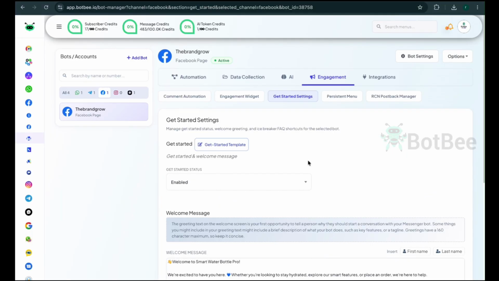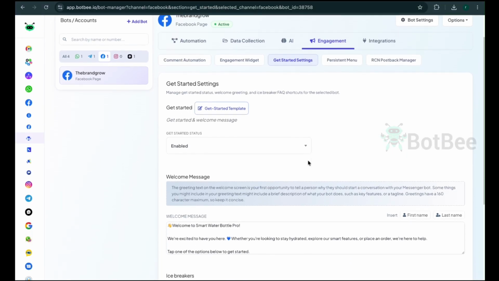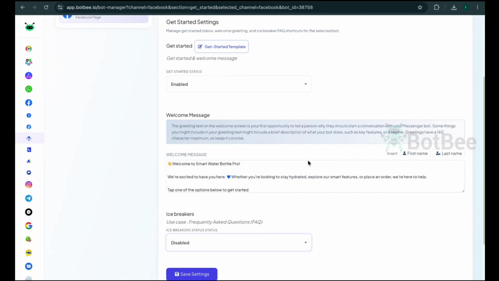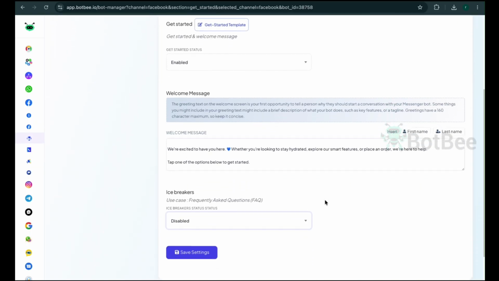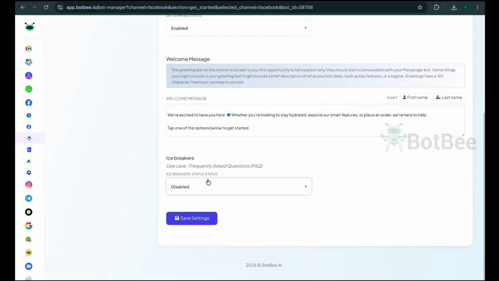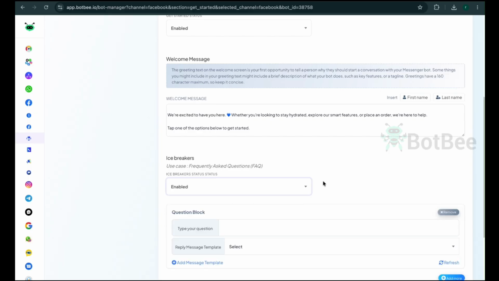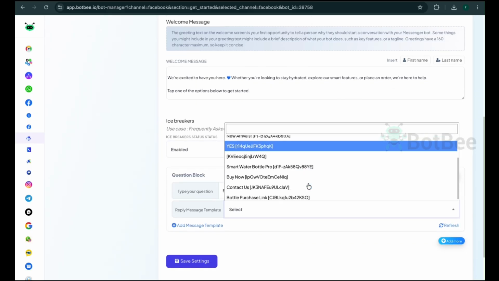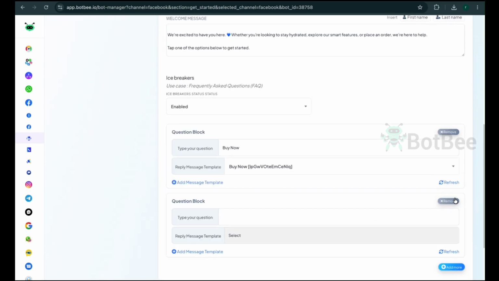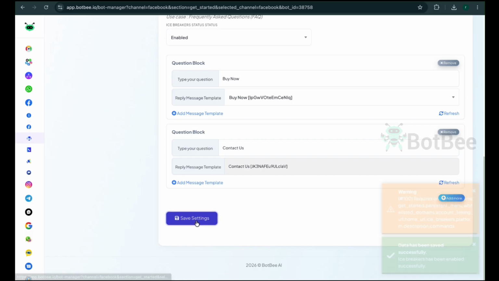Now what if you want to give them interactive choices right away? You can set up icebreakers. Now a crucial tip here, Facebook only allows one initial layout, so you must disable the Get Started button in your settings to enable icebreakers. Once disabled, write your questions and link them to a custom bot response by clicking Add Message Template. Save your settings and you're good to go.